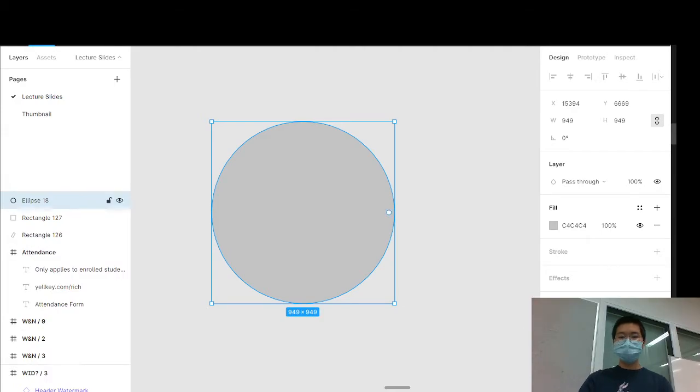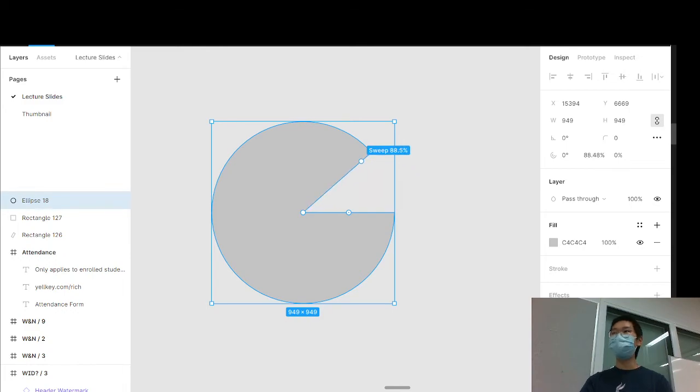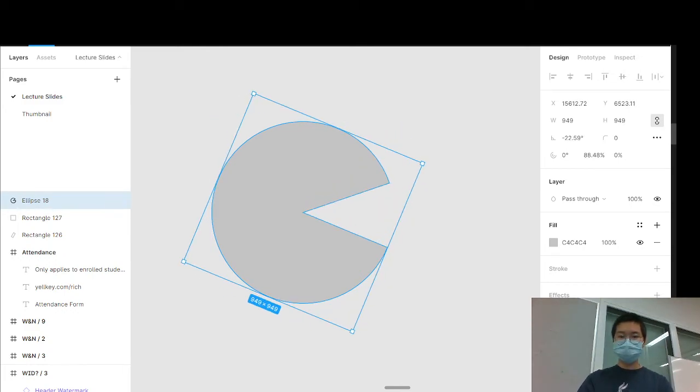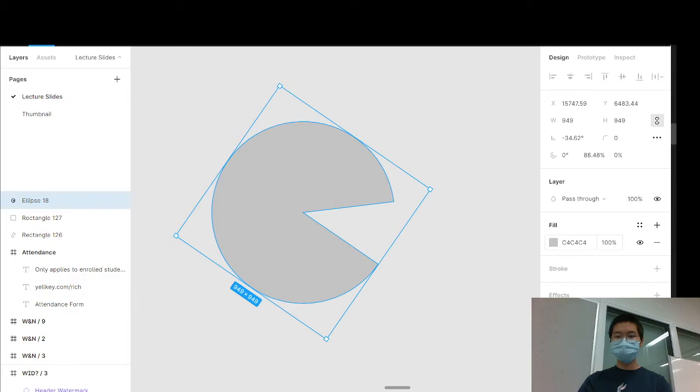And with this, I'm actually going to see this bar come up. This is the arc option. So with this, I can just start to make it like a Pac-Man. I have a Pac-Man shape now. Let's actually rotate it so it is Pac-Man and make it yellow.